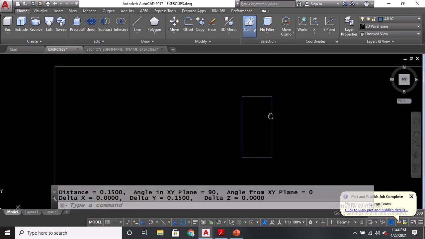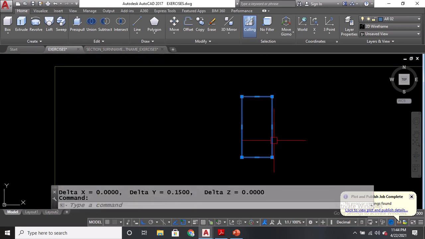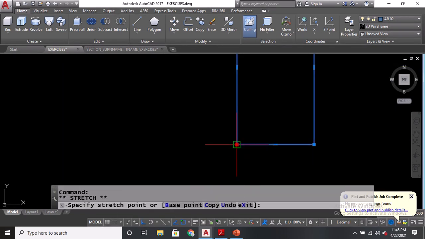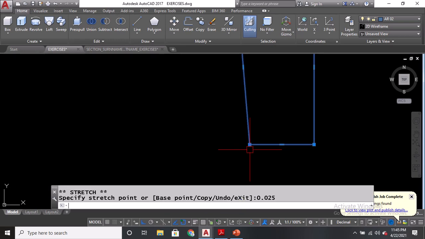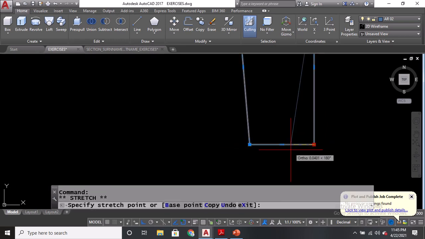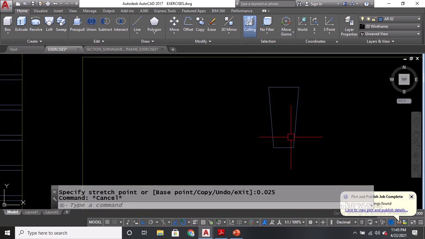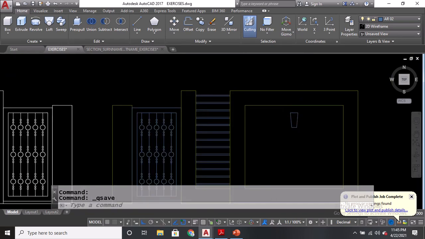Okay. Now, we just have to select this one with no command in progress. Again, make sure ortho is on. Just have to click this one. The base is 0.1. The upper part is 0.15. So we have to eliminate 0.025 on both ends. Okay? So 0.025. Enter. You click this also. That's 0.025. Enter. Okay? Quick save. And we're going to copy this.